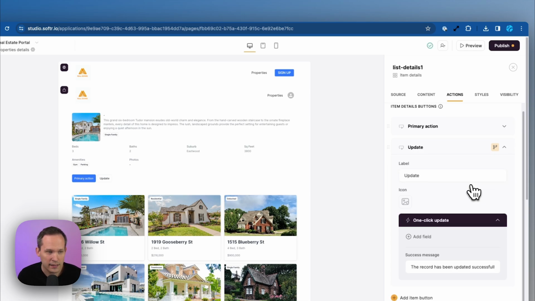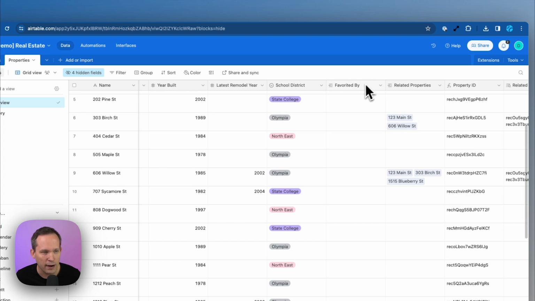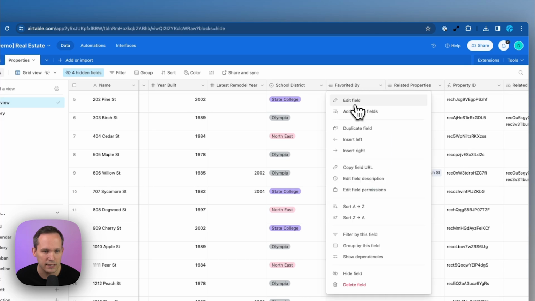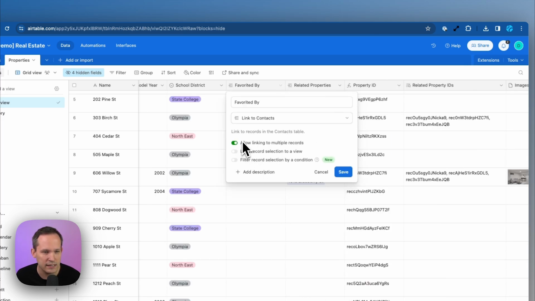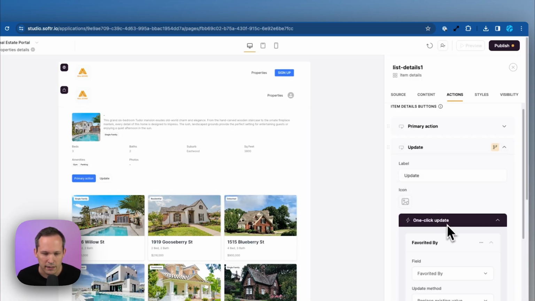Now, this is possible with some improvements that were made on the Softr side to understand the kinds of fields that we're selecting. So what I did in Airtable is I created a linked record between the property and the contacts called favorited by, and this is a many-to-many relationship. If we edit this, we can see that this is linked back to the contacts, and it can be linked to multiple contact records. So inside of Softr, that's the field that we want to update, favorited by.